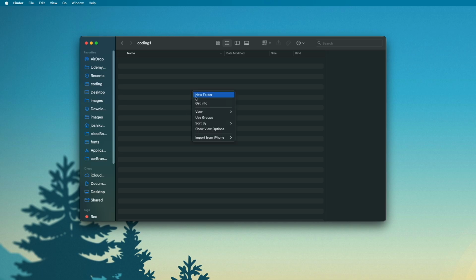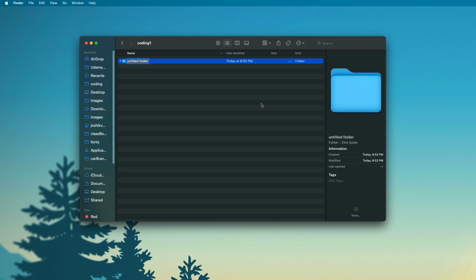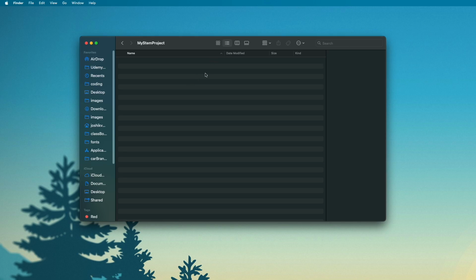And to make it even more organized, let's create a new folder, and let's call it My STEM Project. This is where you're going to have all your My STEM Project files. So let's double click on that. And as you can see, we have officially created a folder for My STEM Project.